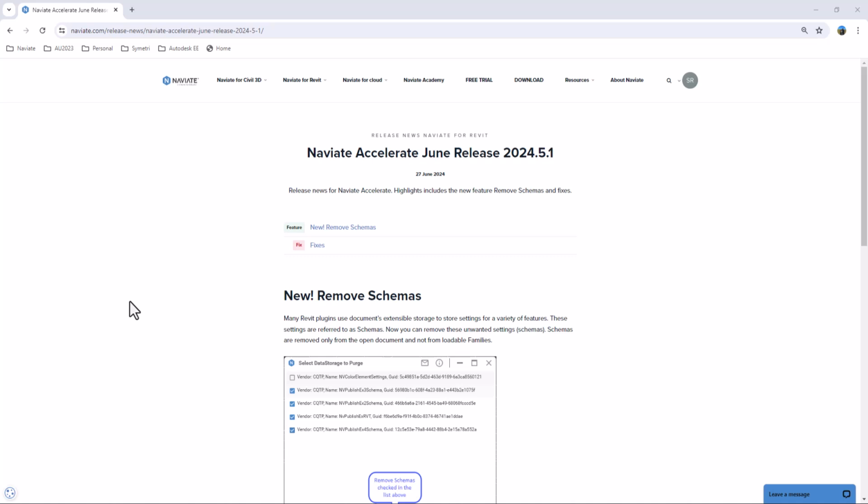We have one new feature, Navigate Accelerate, to remove schemas. Now, if you don't know what a schema is, don't worry. I'm about to explain it. Essentially, many Revit plugins, including Navigate, use Documents Extensible Storage to store various settings for different features within the Revit project. And these settings are referred to as schemas. And so now we give you the ability to remove any unwanted schemas from both your open document or from open families.